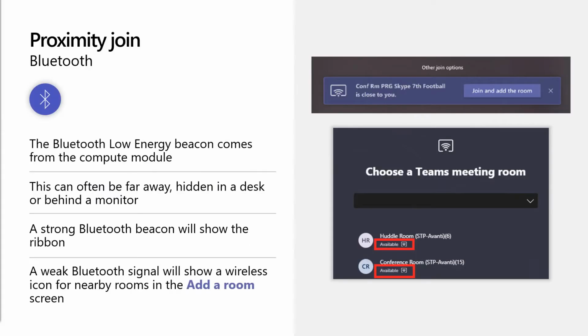How does proximity join work? It works via Bluetooth Low Energy. So there's a Bluetooth Low Energy beacon that is sent from the compute module. Depending on how strong the signal is, you may get a pop-up like you see in the upper right with the Join and Add Room. This pops up when the signal is particularly strong from the Bluetooth Low Energy beacon. If the signal is a little weaker, you'll see the example like we saw on the Windows 10 proximity join video, where there will be an icon showing that there is a wireless signal, but not so strong that Teams Rooms believes you're actually in the physical location.